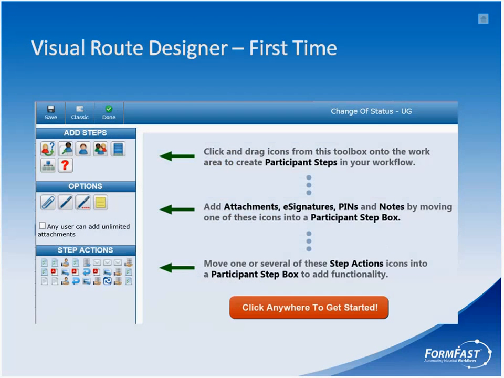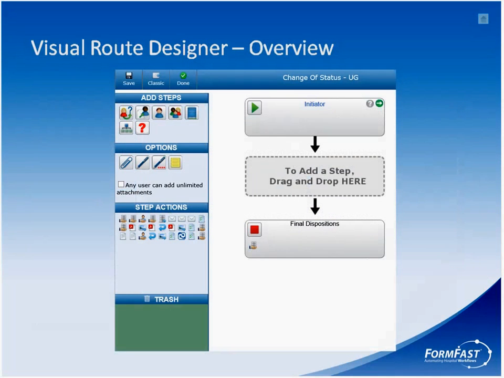So when you first enter in the Visual Workflow Designer or Visual Route Designer, excuse me, you're presented with this screen. It's just a little helper dialog. It kind of walks you through what stuff does, which is what I'm going to go over here. To actually get rid of this dialog, you can just click anywhere and it'll actually get rid of that screen, and it'll show you something similar to this. And it's, like we said, it's a drag and drop interface.